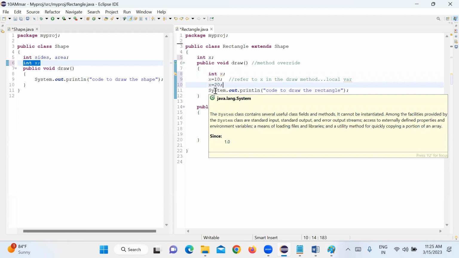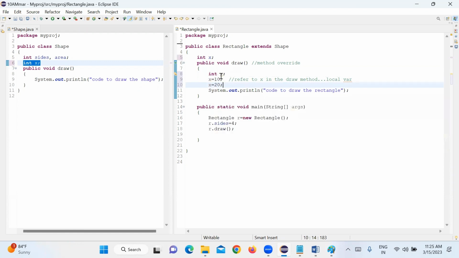You understood the question first of all? Because the same variable is there in the local, and the same variable is there in the class also. If I say x equal to 10 or x equal to 20, it is local. No, I want to refer to the one in the class. So in Java we have a word called this. this.x equal to 20, and this refers to the current class.